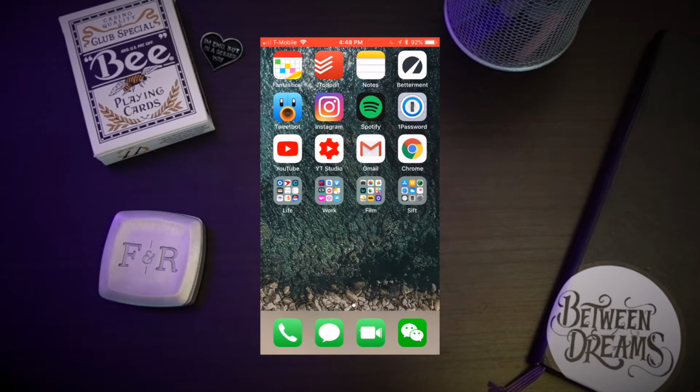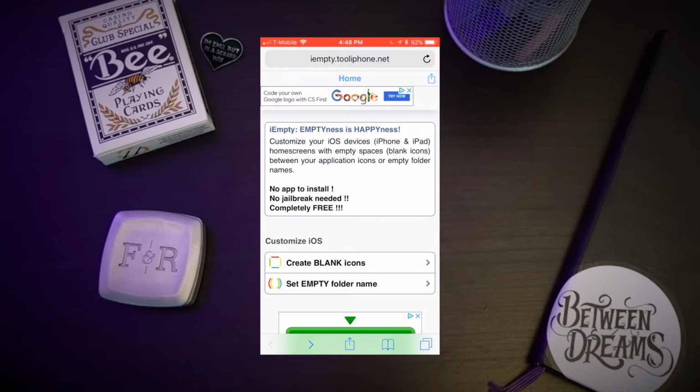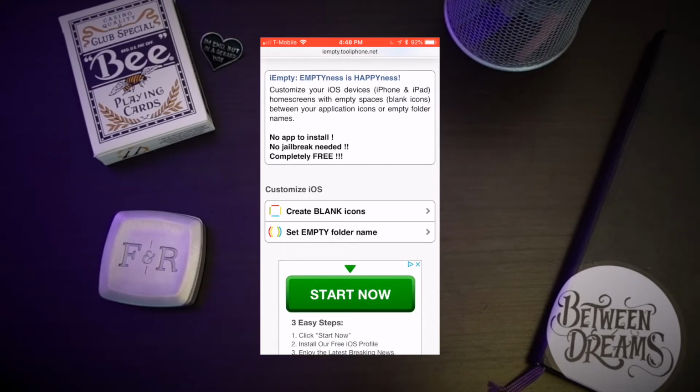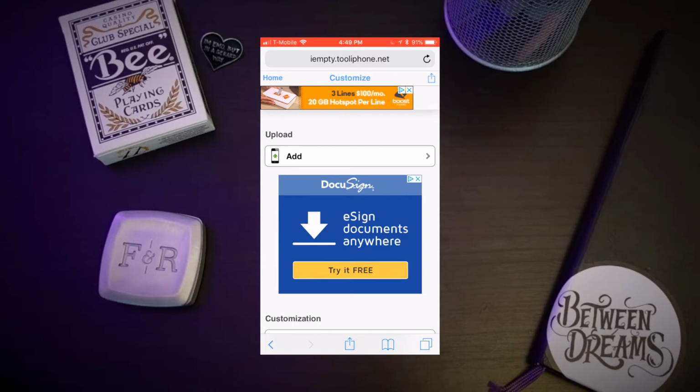Okay, now that we've got rid of all the unnecessary icons, we're ready to begin. So you're going to go to Safari, open up that URL, and the first thing you're going to do is hit this tab right here, Create Blank Icons. So you're going to tap that, wait for it to load. It's going to ask you to upload your wallpaper. Now you're going to upload the screenshot that you just took.